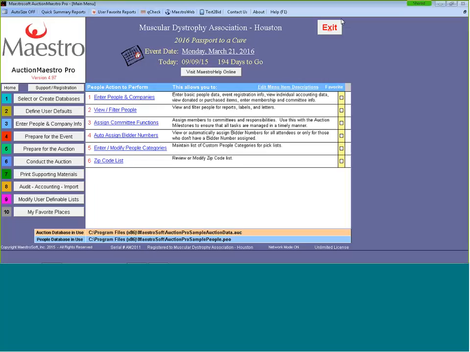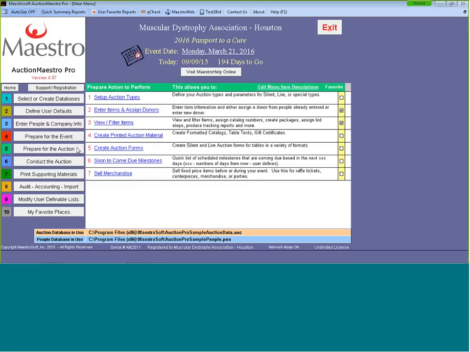So Maestro, as long as you get the information put in there right, it'll spit out just about anything for you. And for anything auction related, you're going to be at 5, prepare for the auction. And then all these different categories here of things we can do. So I'm just going to quickly go through a few of these.